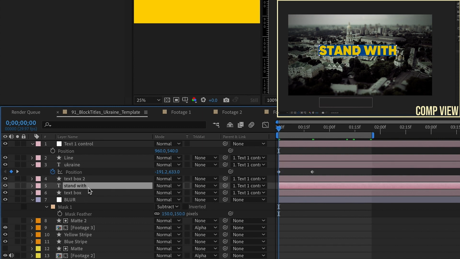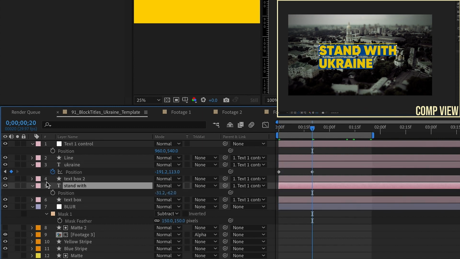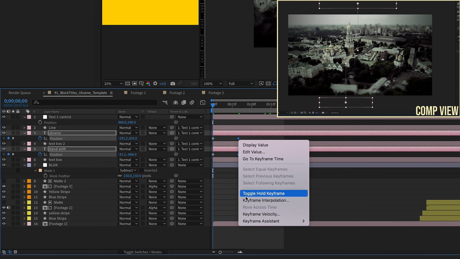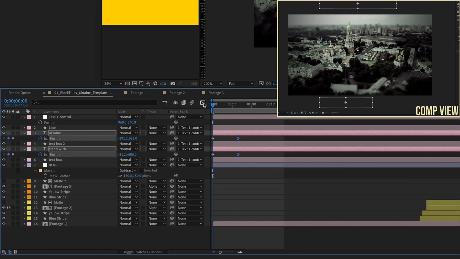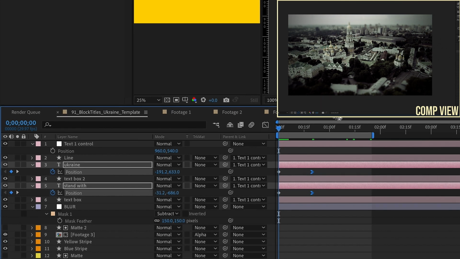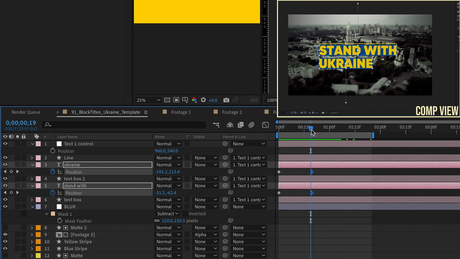Then let's click on our stand width, hit P, and just line up these keyframes so that they're going to end at the same place. Stand with Ukraine is going to go up top. Let's go to the second set of keyframes, keyframe assistant, easy ease in, and pull those over. That way they have the same style of animation where they come in fast and then end slow, like that. Okay, so obviously we need to do some offsetting here.